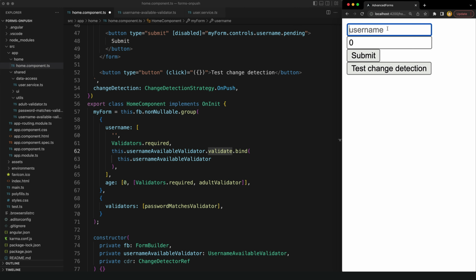Now, if I enter any value for the username and wait 1 second, we run into a problem. I've set this submit button to be disabled when the username control is in a pending state. If the status is pending, that means our async validator hasn't finished running yet, so we don't know whether the form is going to be valid or not. But you will notice that even after waiting the 1 second for that async validator to complete, the submit button is still stuck in a disabled state. This username control is not actually in a pending state now, but since change detection has not been triggered due to us using the OnPush strategy, the view is not being updated.